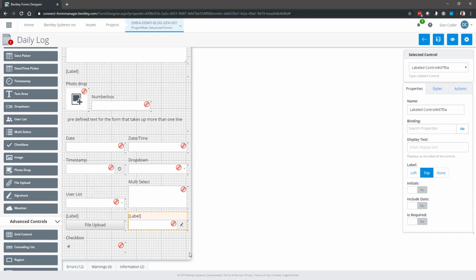Okay, so the next video would look at these advanced controls, and then we'll look at bindings. Thanks for watching.